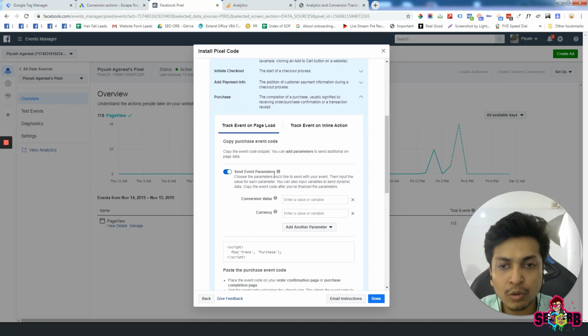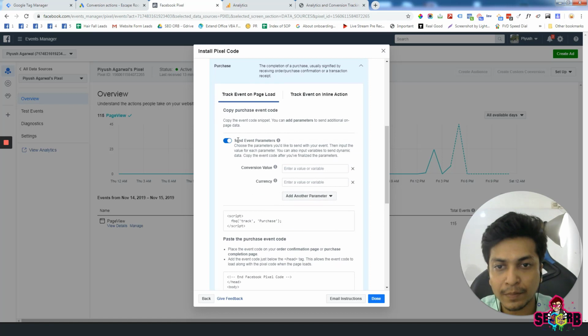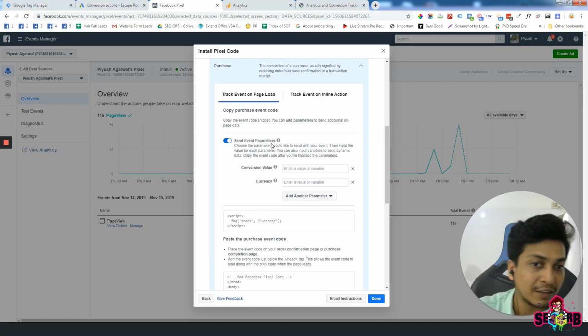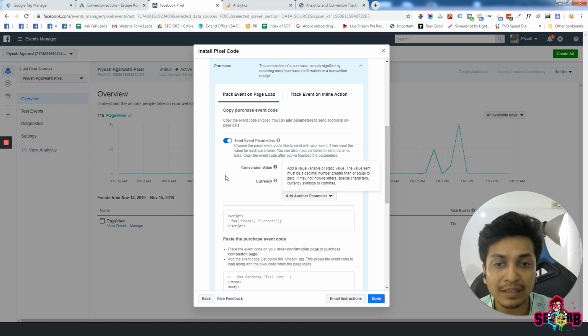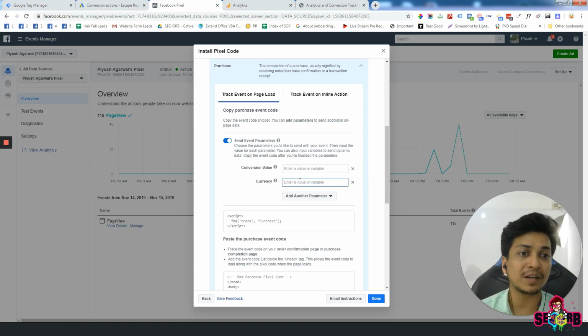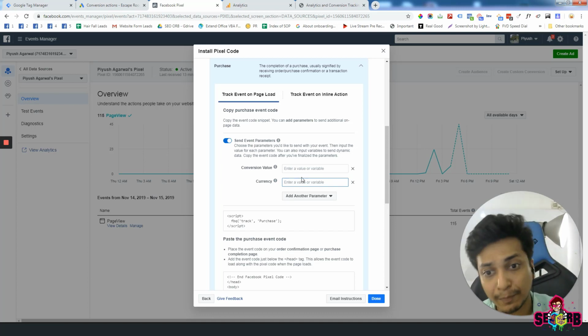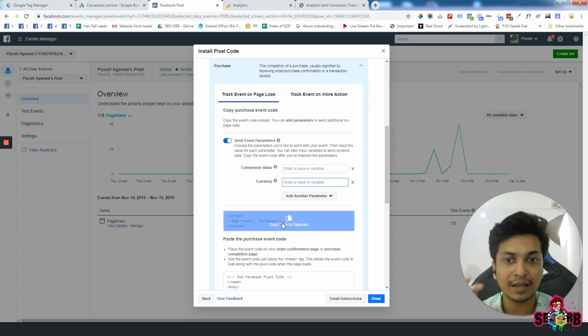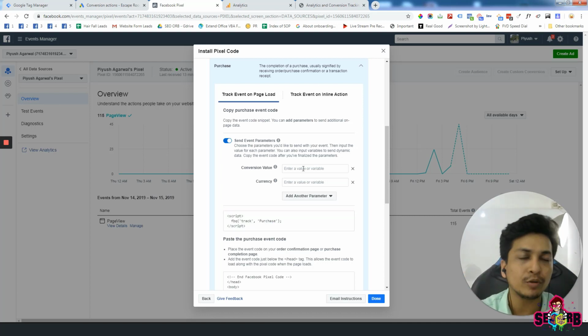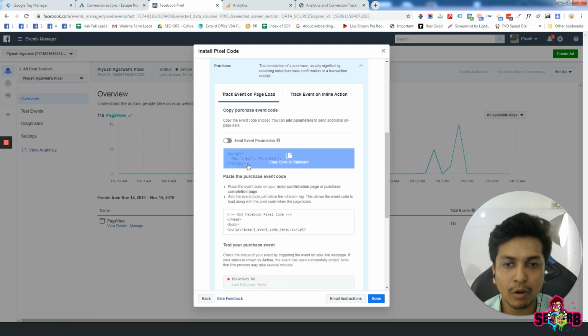Okay, so in the purchase completion step, as you can see, Facebook is asking whether you want to send event parameters to your website. This is pretty easy, but it differs from booking software to booking software, so I'll not really get into this. But if you guys have any problems with your particular booking software, you can reach out to me and I'll help you out. For the moment, we'll just track a purchase event. We'll not send any kind of value data associated with the purchase event, so we'll keep it off and we'll copy this.